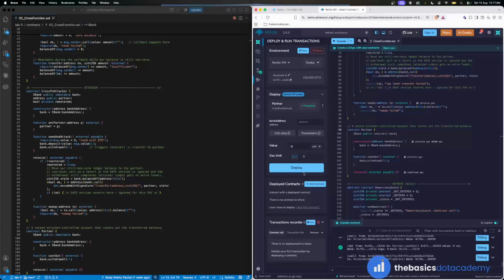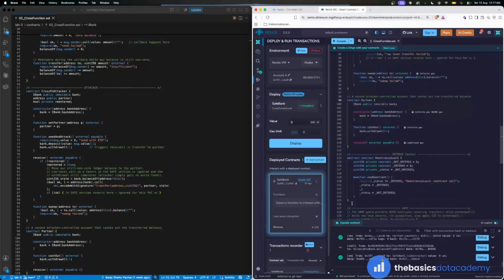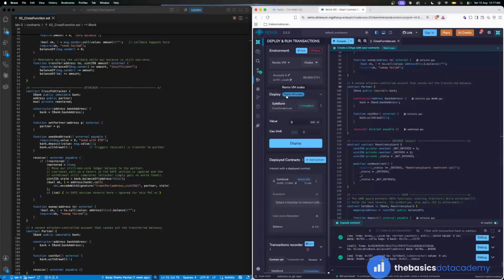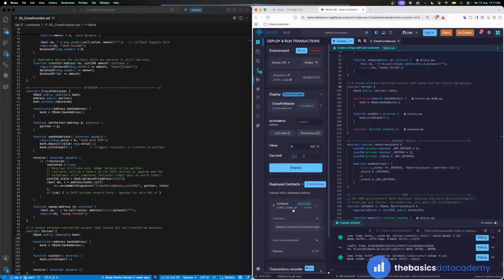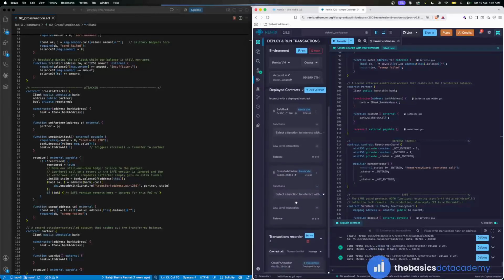Let us now try to deploy the SafeBank and try the same hack. In this case, the hack will fail. First, deploying the SafeBank, click on deploy. It is deployed. After that, we will deploy the cross-function attacker. Copy the SafeBank address, paste in as the bank address, click on deploy. The cross-function attacker is deployed.